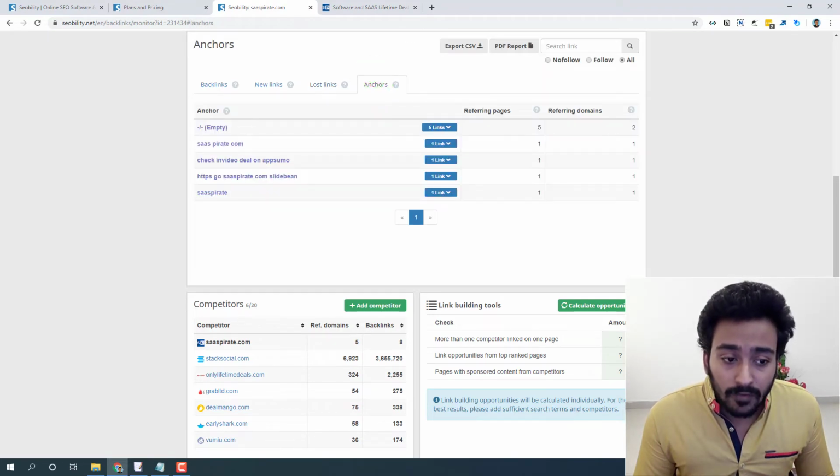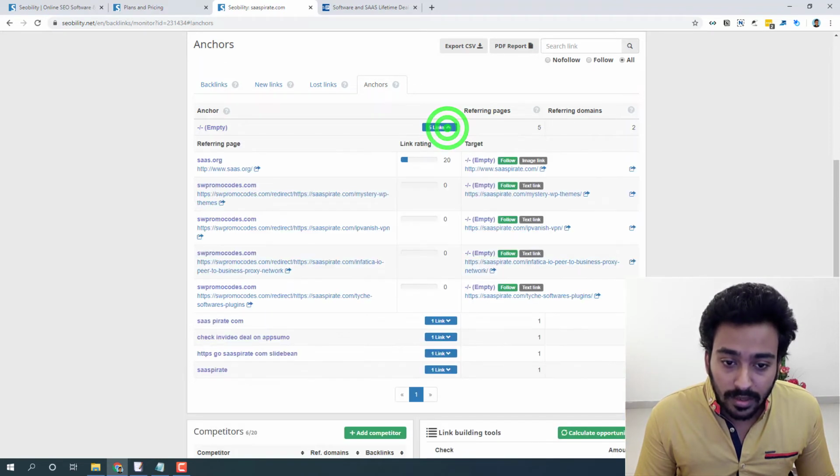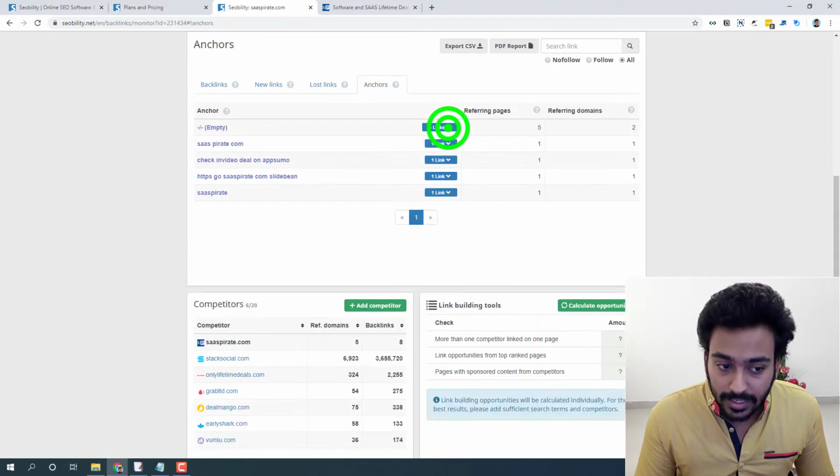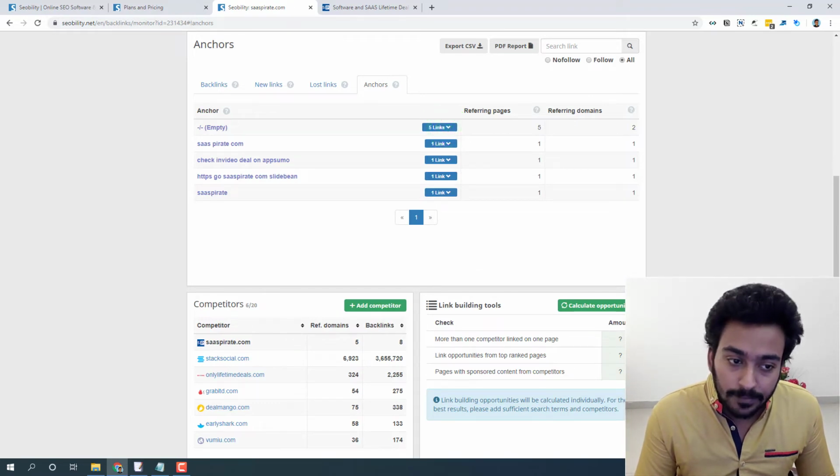Anchor text, it will give you the most common anchor texts based on your backlinks. In this case it shows empty anchor text is what most of the backlinks I have got. It will show which backlinks contributed towards that anchor text. All these details are here.